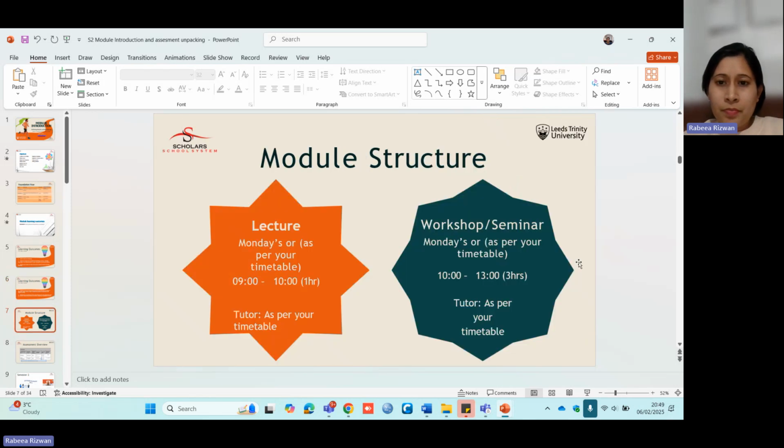The module structure will be like this. First, 1 hour will be your lecture, followed by 2 to 3 hours of workshop and seminar, in which you will do collaborative activities and icebreaking sessions in groups with your colleagues under the guidance of the tutor and the facilitator.